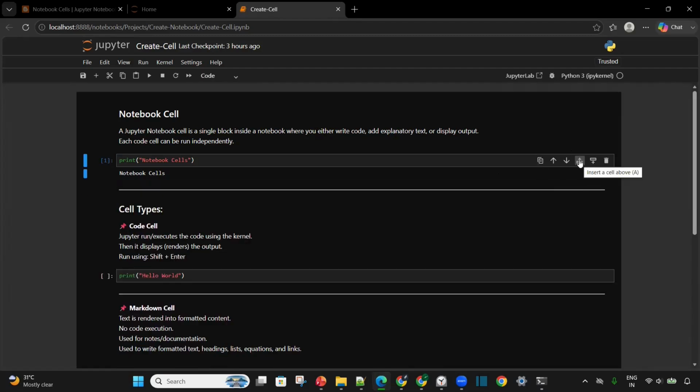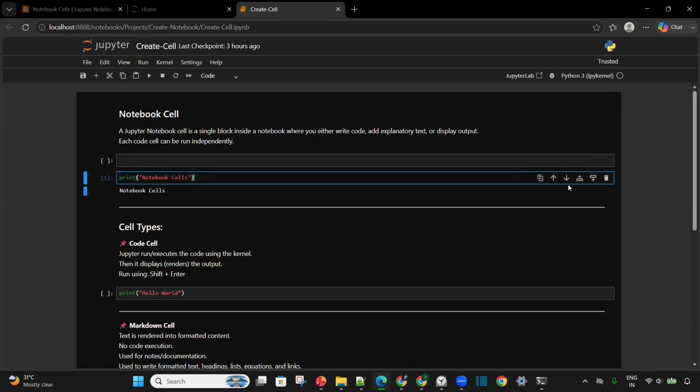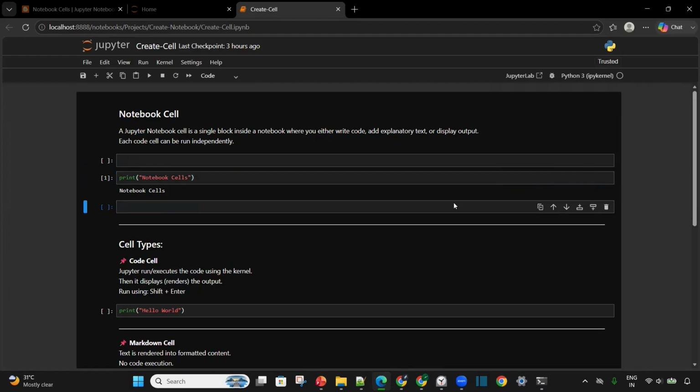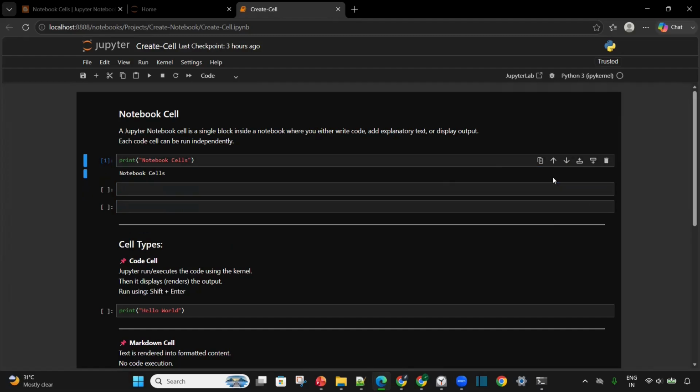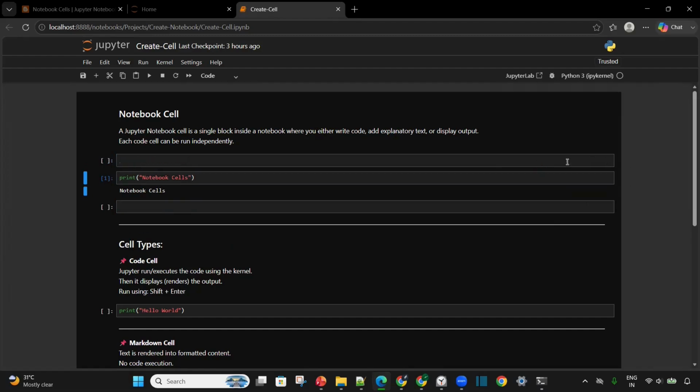We can use this option to insert a cell above. If you click on this, you get an empty cell added above. The next option is to insert a cell below. If you click on this, we get a cell inserted below. We can use this up arrow to move the cell up, and we can use the down arrow to move it down. So we can use these options present in the cell to add a new cell above or below, to move the cell up or down, to create a duplicate cell, or to delete the cell. This is one way of doing it.